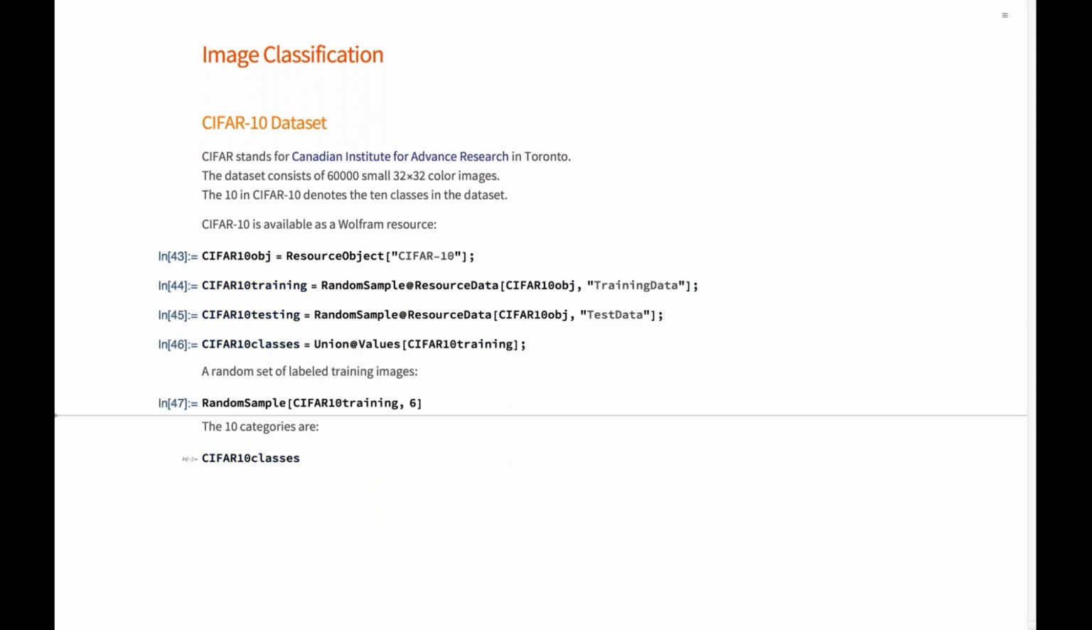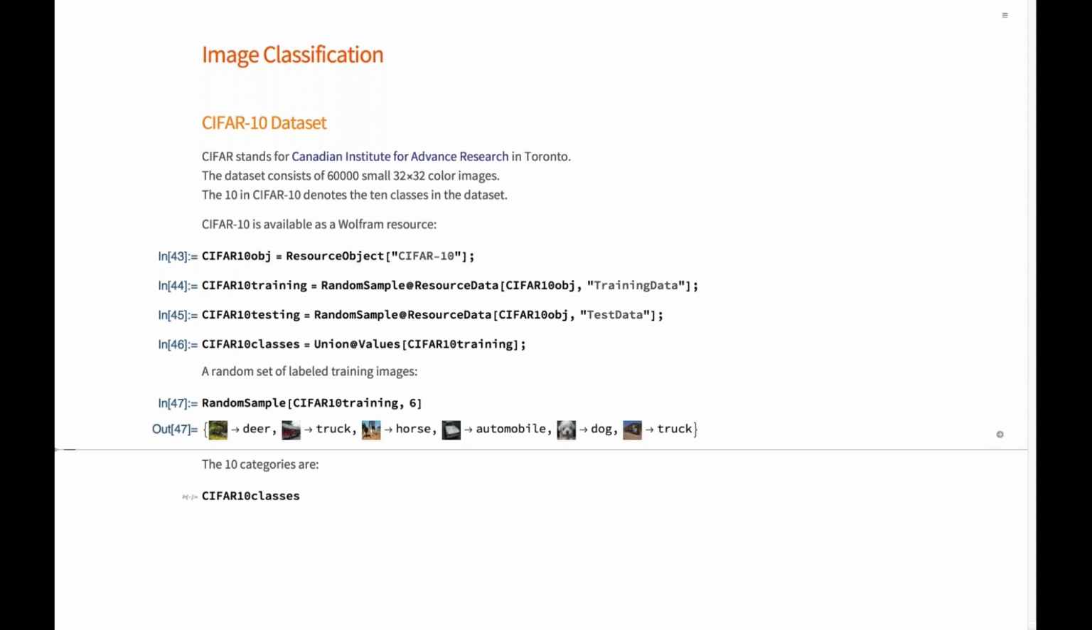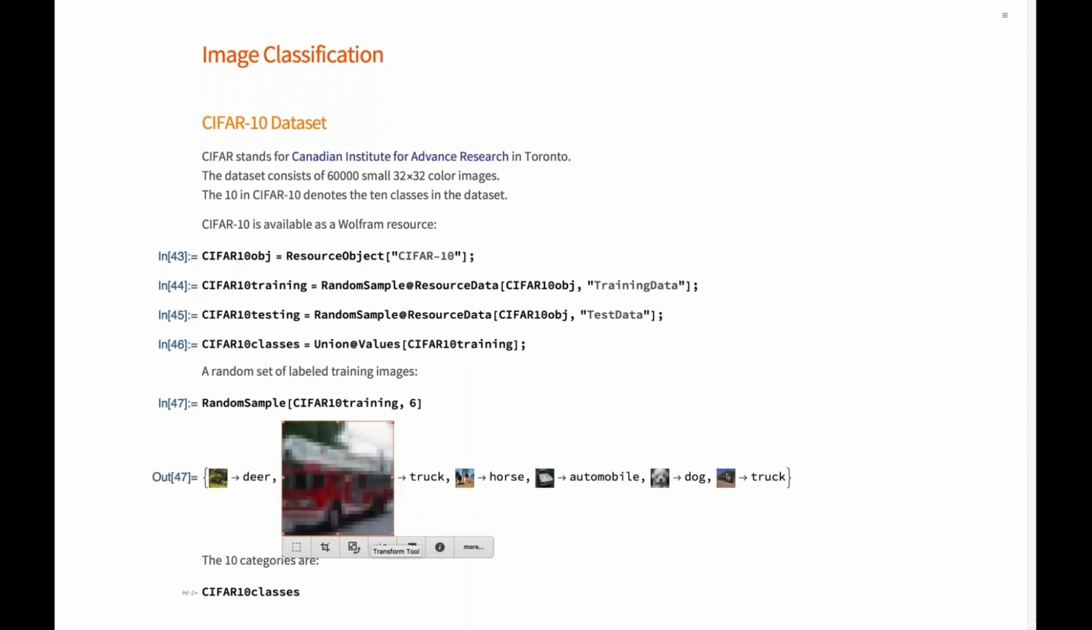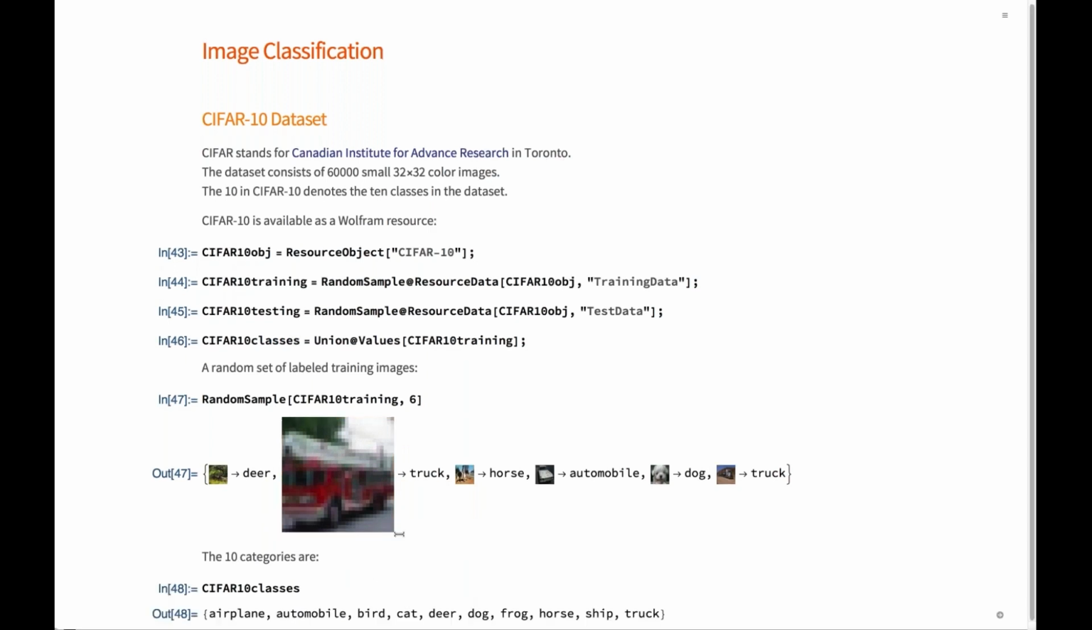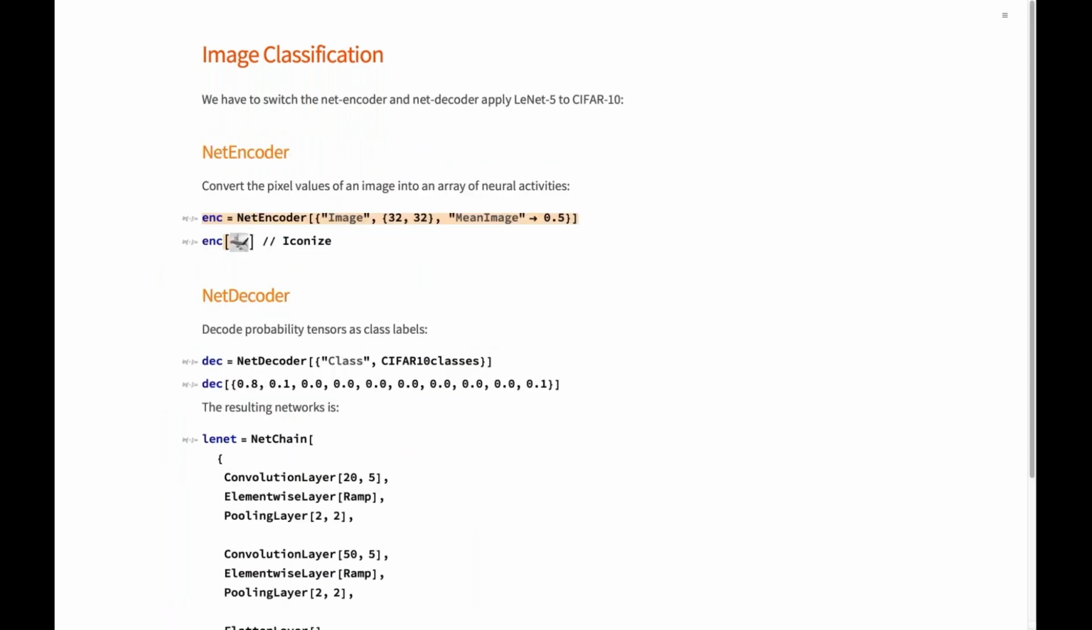Okay, so this is just a sample of 6 of these images. You see they're rather small, just 32 times 32 pixels. But if you enlarge them, you can somewhat see, okay, this is a fire truck, so it classifies as a truck. And these are all the different categories: airplane, automobile, bird, and so forth. So that's a data set I'd like now to apply the LeNet network on.